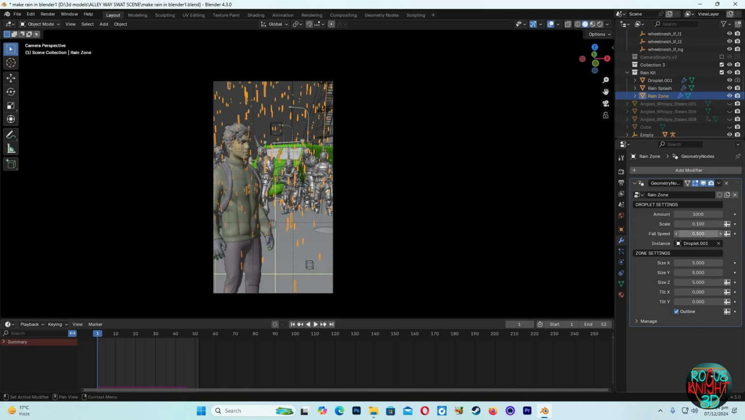Like go to frame 1. From here, we can adjust the amount of rain we want in our scene. We can even scale the size of the droplets down like 2.05.